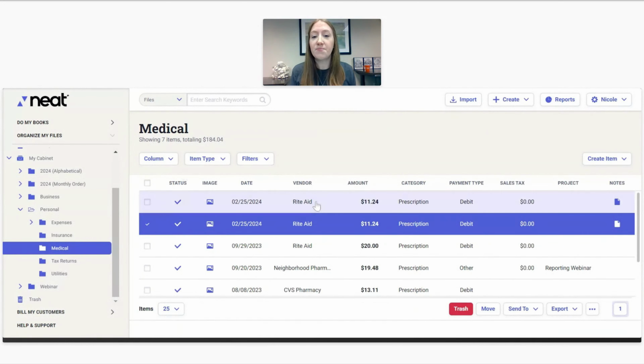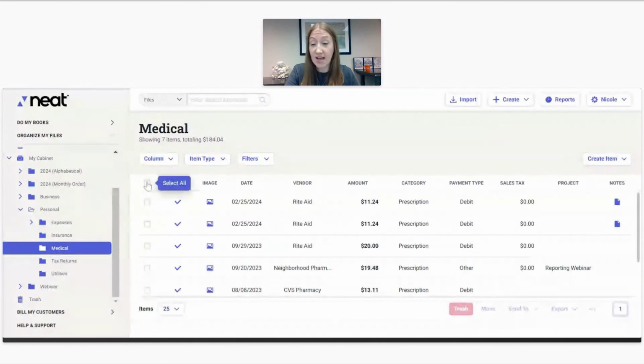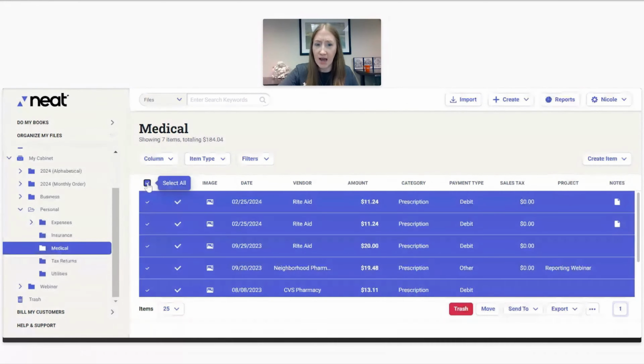Let's say, for example, I wanted to copy all of these medical expenses and save a copy of them also in my expenses, my general expenses folder for 2024. I can go ahead and select all the files I want to copy. I can select everything that I'm currently viewing by clicking this little box up here along the column headers at the top. If I put a little check mark there, it'll select everything.